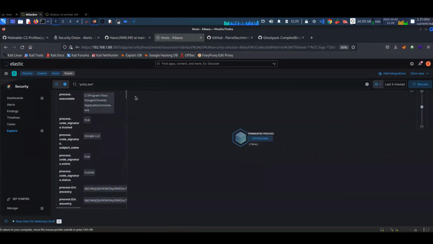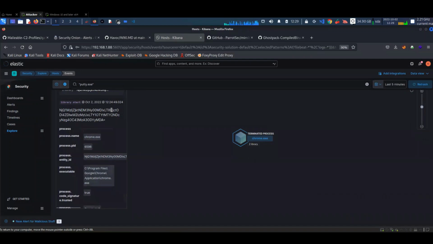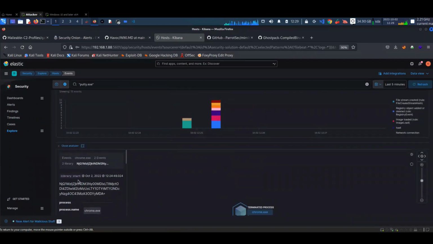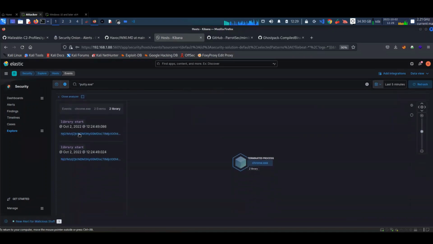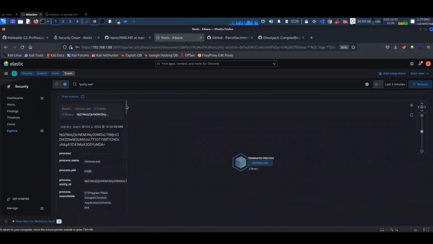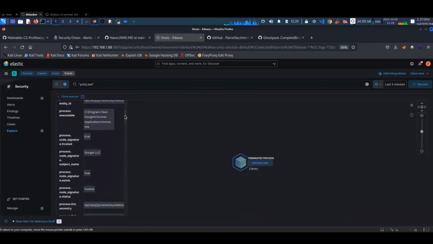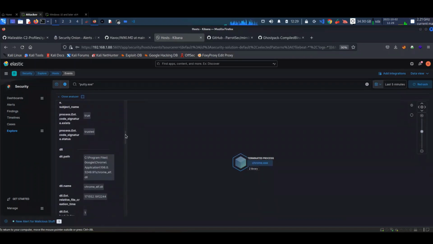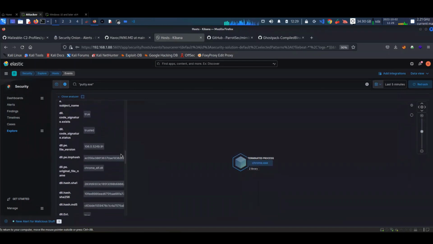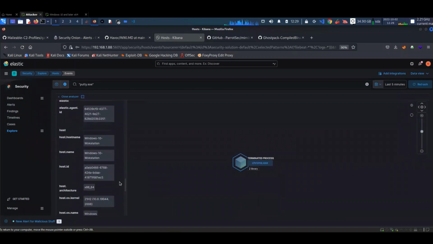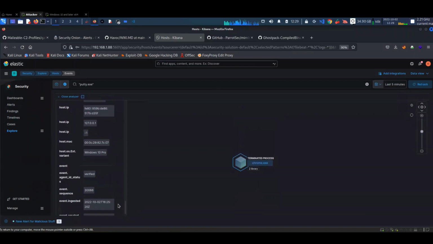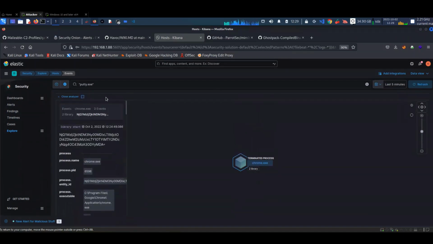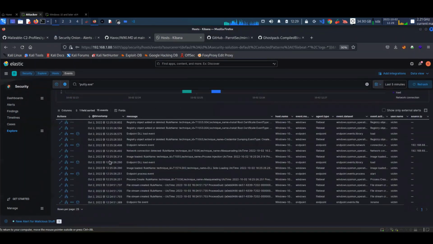Let's go back and look at the next one right here. 2 library loading events, library start. And I'm not exactly sure where the string for putty.exe is in here. chrome_elf.dll. Not really seeing too much. I'm not exactly sure what it's hitting on.